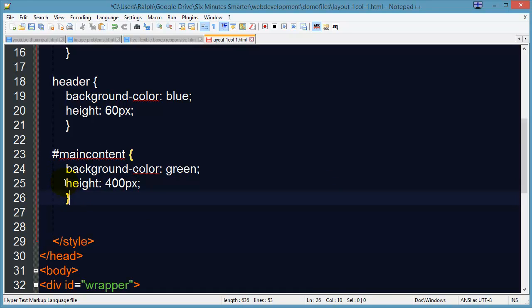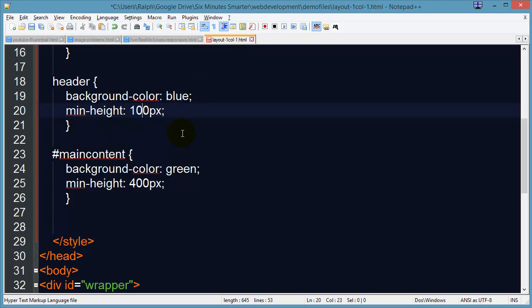In real life, I would not be putting in heights in these. I would let the content dictate the height. The content will stretch a block vertically as big as it needs to be. So in real life, I would never use height. Now, I might use min height. That could be something reasonable to start off with, doing a min height property so that we can see where these things are going. In fact, I'll change that to 100.